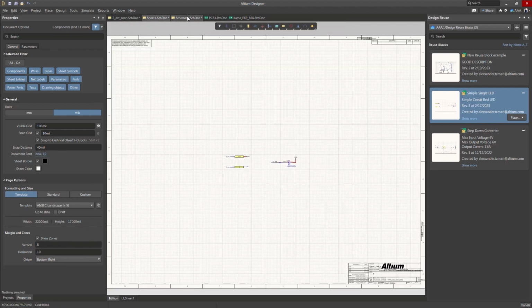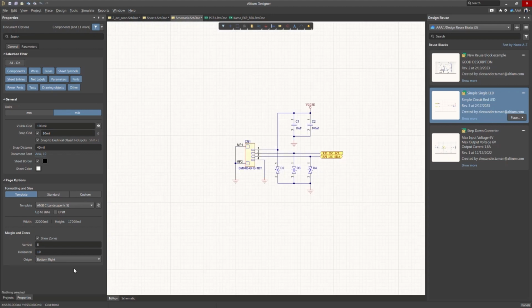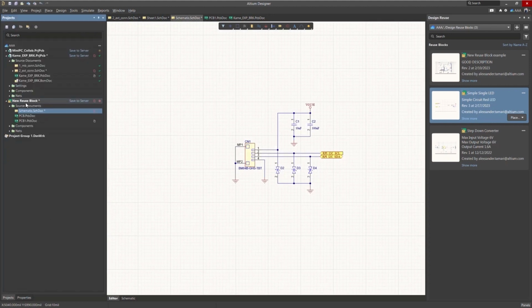So now we're looking back at the design reuse block schematic. If I wanted to create just the design reuse block circuitry and have that pasted in, we're done with the logic. If we wanted to set it up where it can be placed as a sheet entry, then we have a little bit more work to do, and let's go through that right now. What we'll do is add some ports.